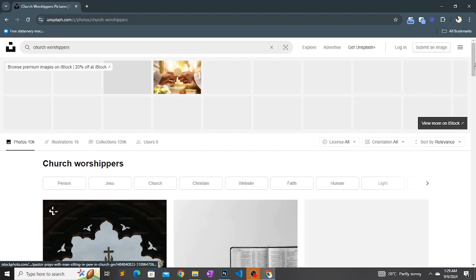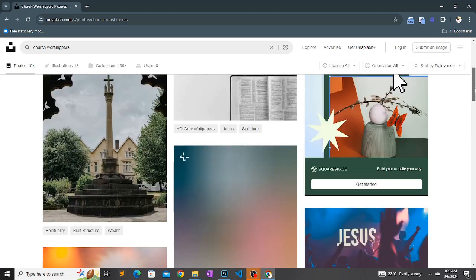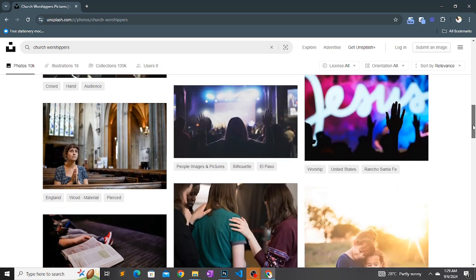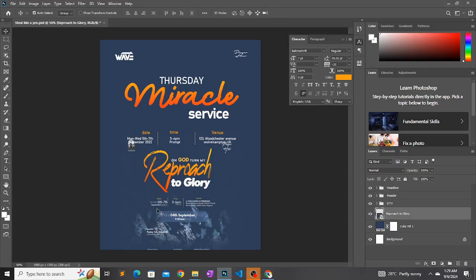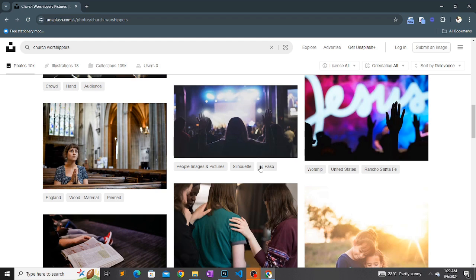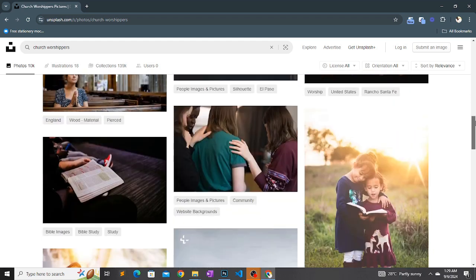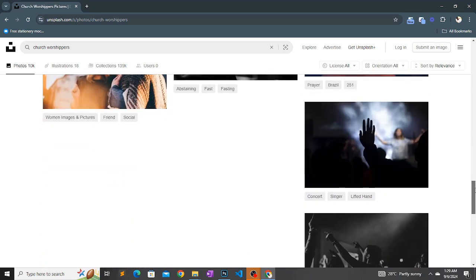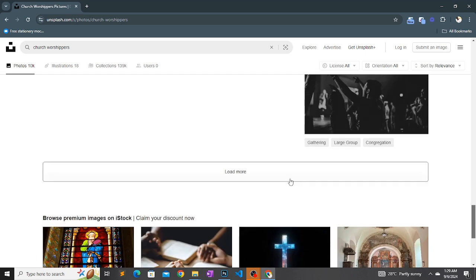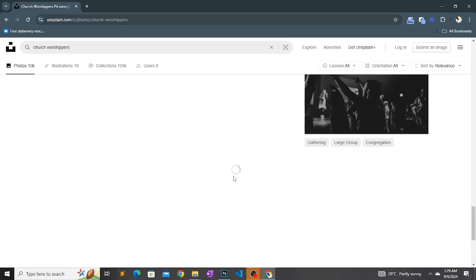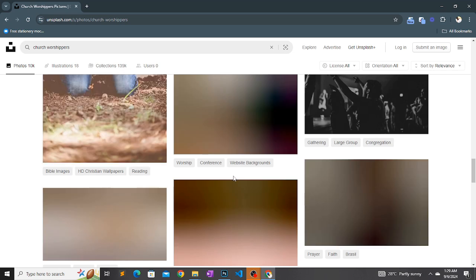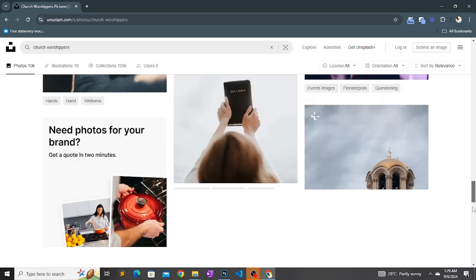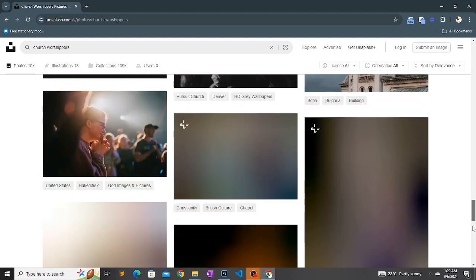And then you see different images you can actually use. It may not be this exact image, but you'll find something close to it that you can use. So I'm just gonna look for something that's close to it. Load more. Something that just depicts people or a worship atmosphere.